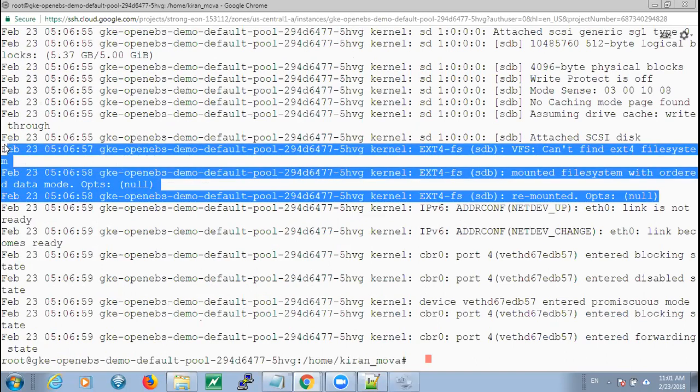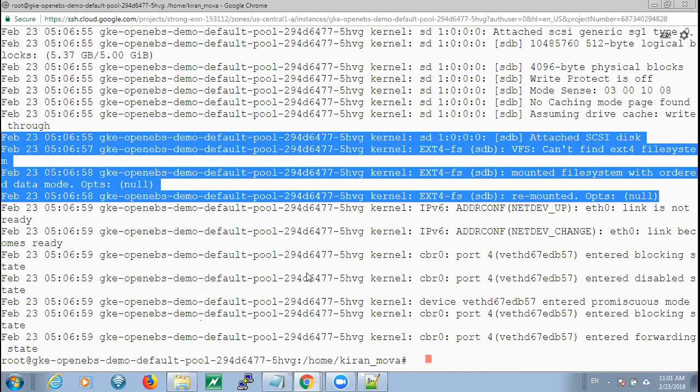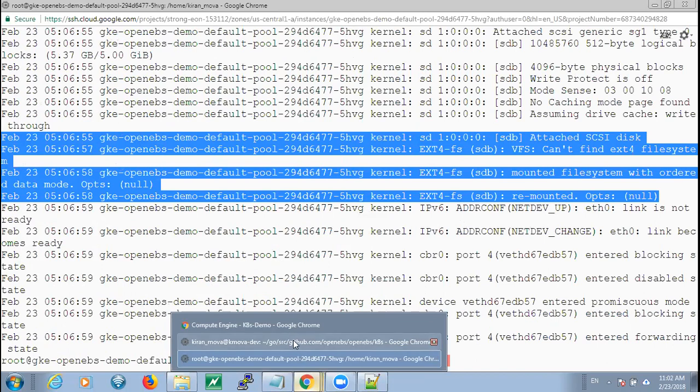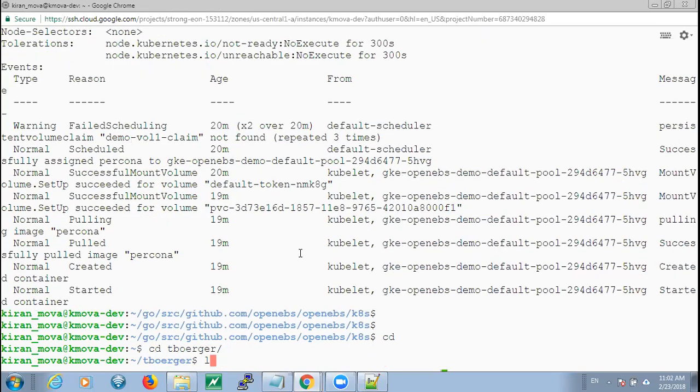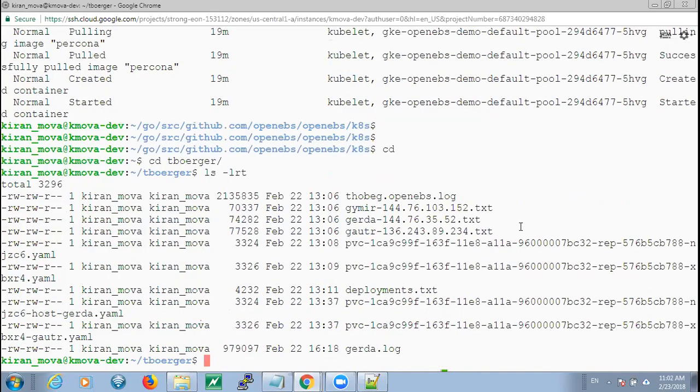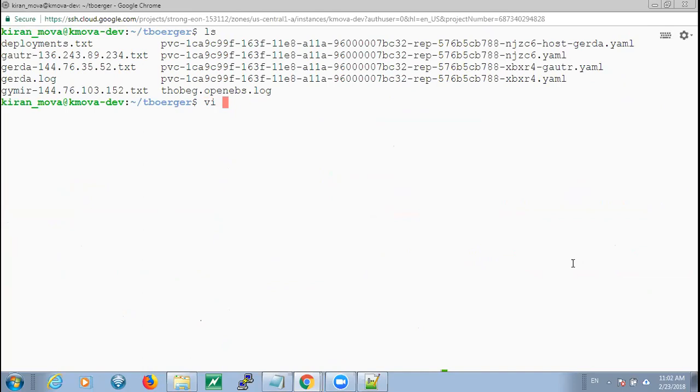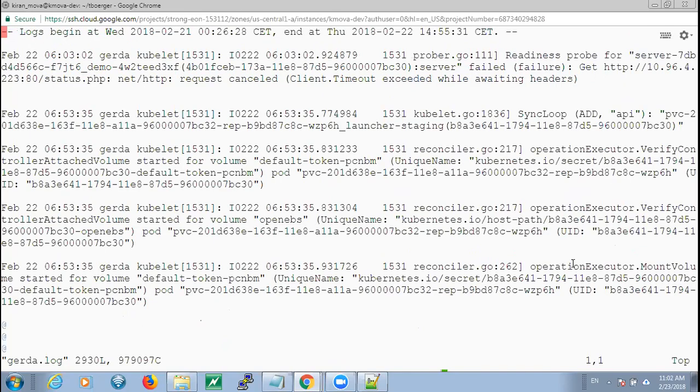And the next step would be to go and check that it's mounted. If the volume is not mounted, then the next step would be to go and check on the kubelet logs. In this particular case, the volume was mounted. So I actually have a log file from one of the users. I'm going to look here with respect to how the kubelet actually performs this.